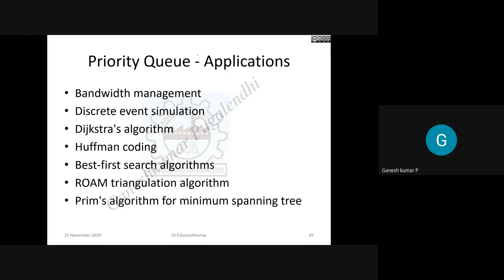Priority queue applications are dealt with mostly in terms of communication and data structures, like algorithms such as Prim's algorithm and Kruskal's algorithm. Another is discrete event simulation, that is, operating systems, and Huffman coding, which is with respect to data communication. Those are the major applications of the priority queue, where you can use the concept to realize these applications.